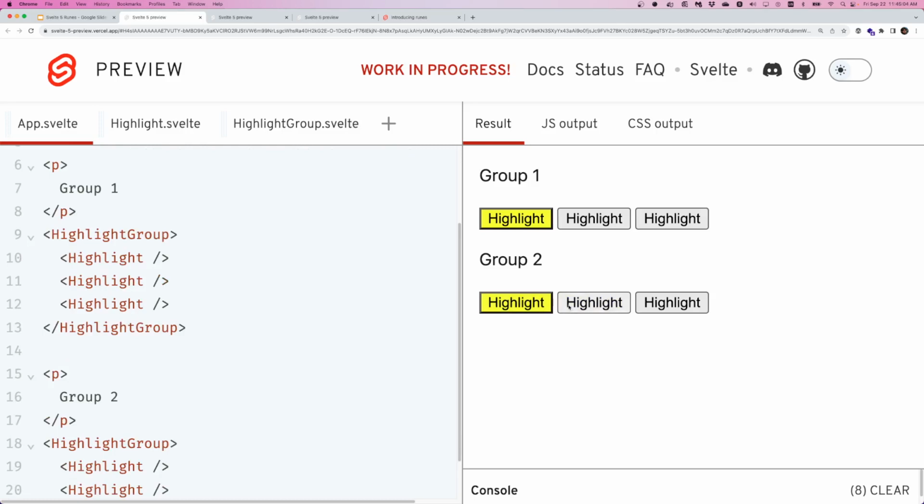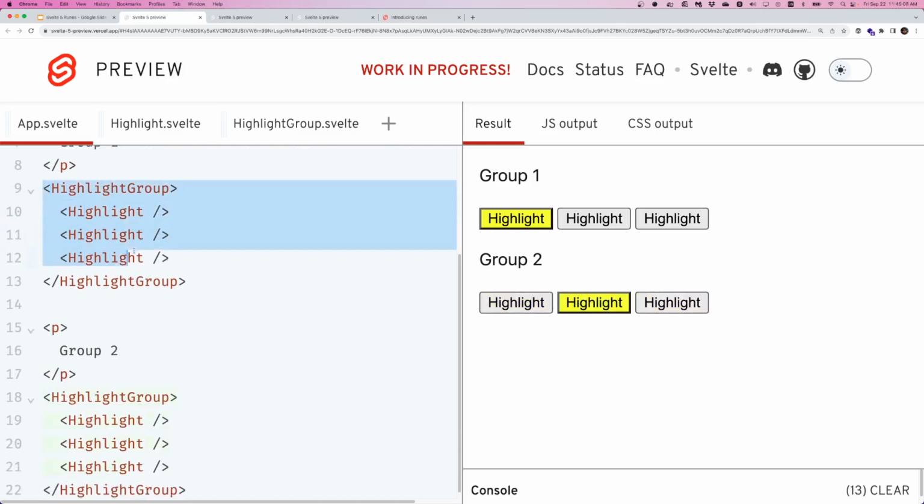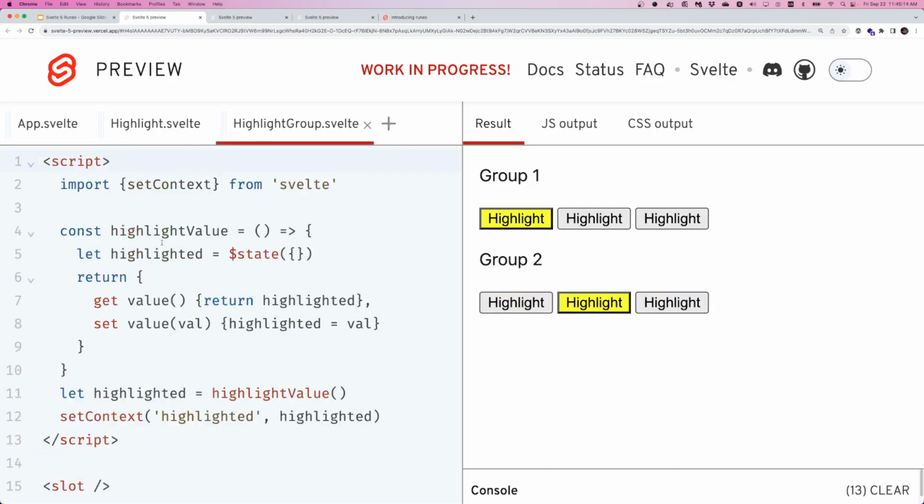So down here in group 2, I have a separate toggle, but they have independent state from each other. And this is using context. So in the highlight group, on line 4, we have this highlight value function, and then on line 11, we instantiate it, and then pass it in via context. Currently in Svelte 4, this code here from lines 4 to 11 can be simplified to a single writable store. So this is more code for now.